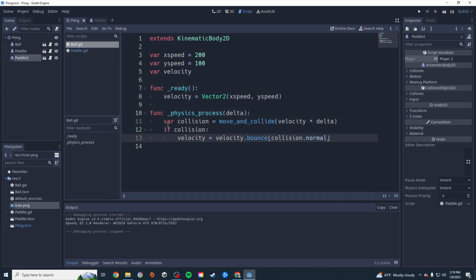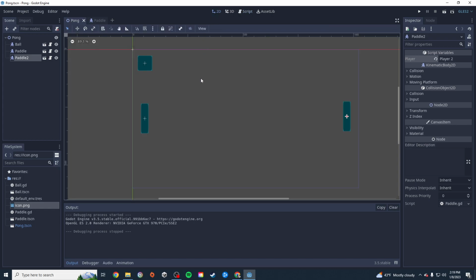The next thing we want to fix is we want to actually change the game so that our ball doesn't float off of the screen. Now, this is actually pretty easy to do, and we don't need to write any code to make this happen.